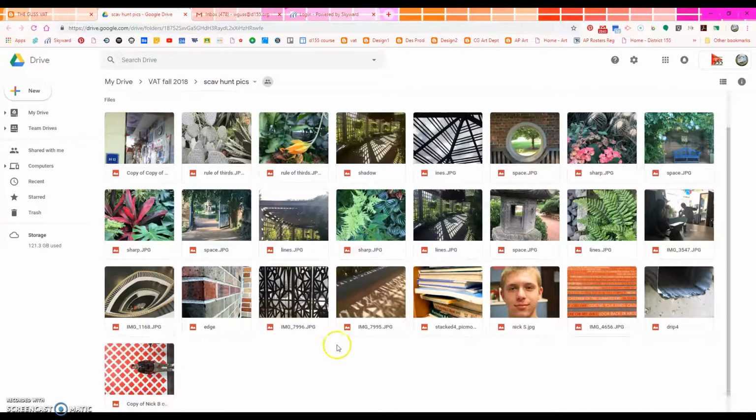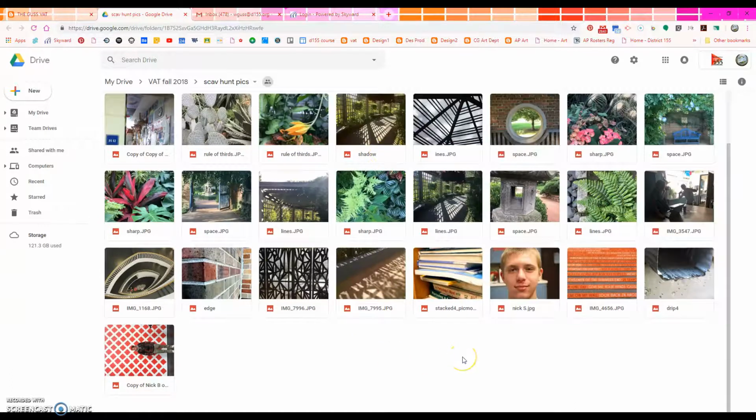What you're going to do when you have them all in a folder is make a contact sheet. The method I used for making a contact sheet is very quick and easy. It's basically a screenshot of your images so that I, your teacher, can see that you took the images.